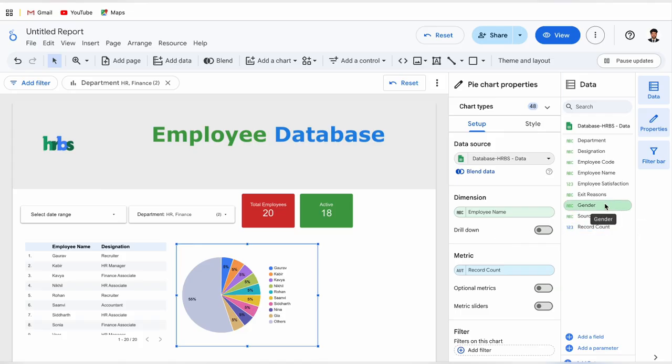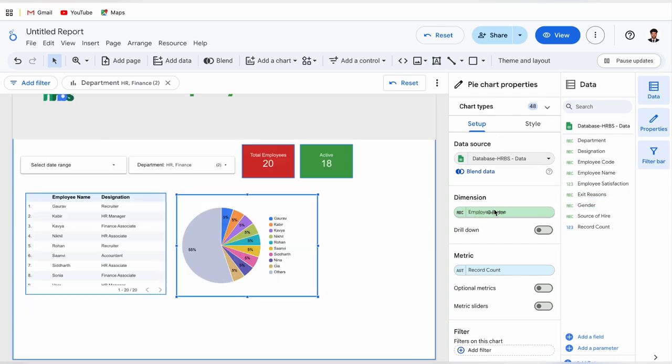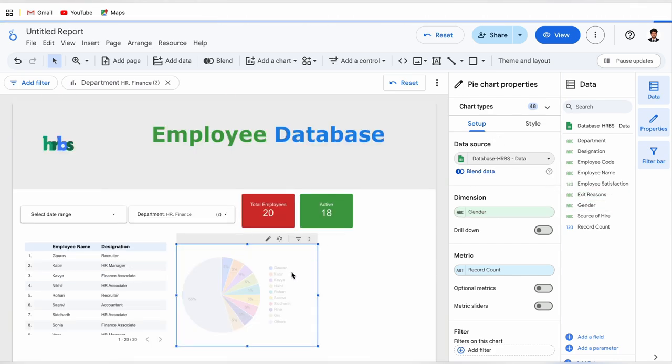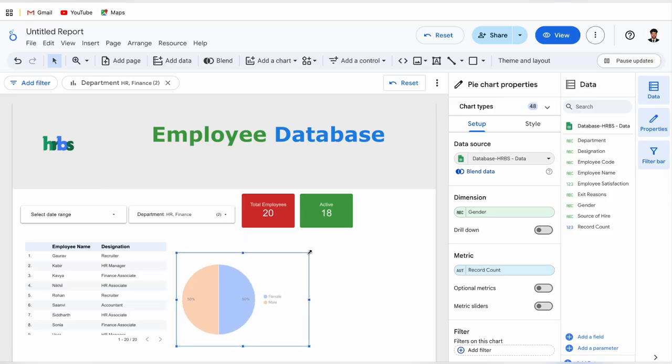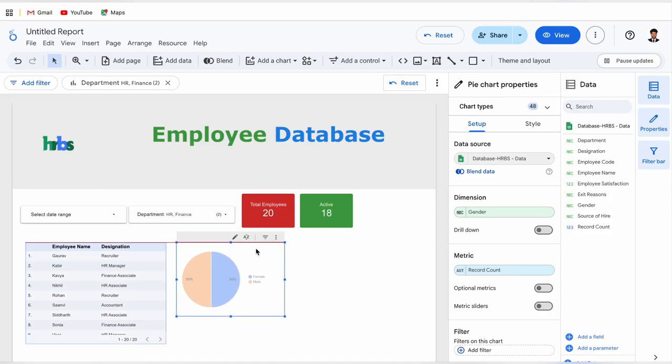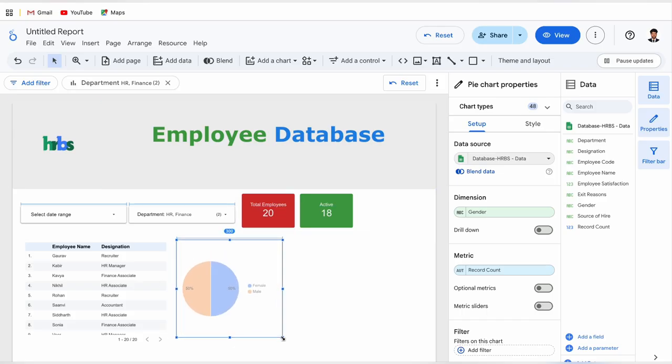What we are going to do is click on the setup and drag and drop the gender in place of the employee name. The pie chart will be loaded. See, 50-50% is the male to female ratio in our company. You can minimize this visualization or enlarge it according to your needs. So this is the male to female ratio. That simple is Looker Studio to calculate the number of employees, whatever it may be.